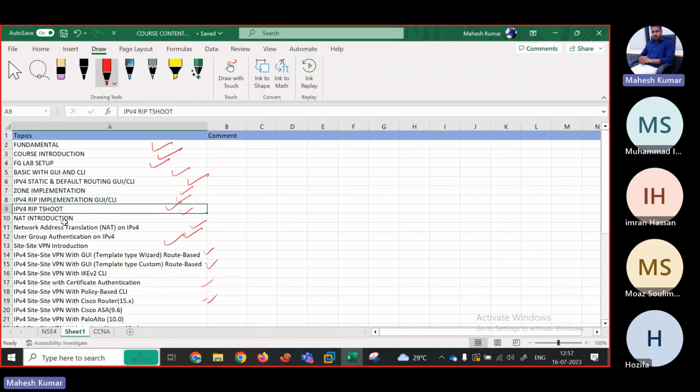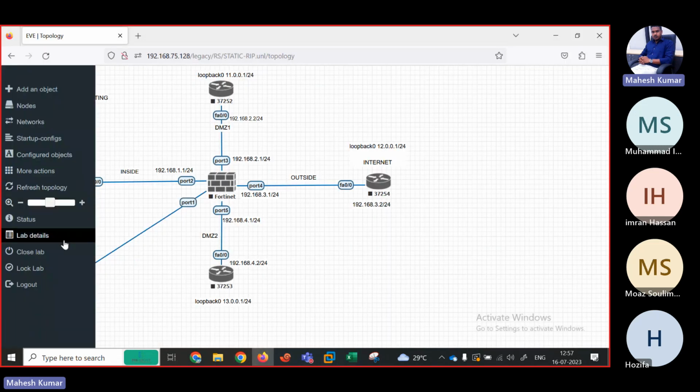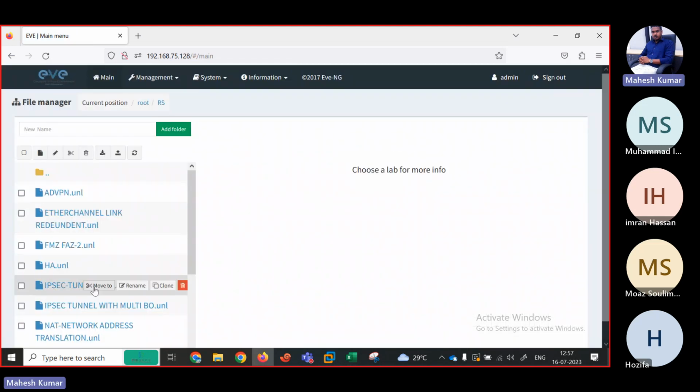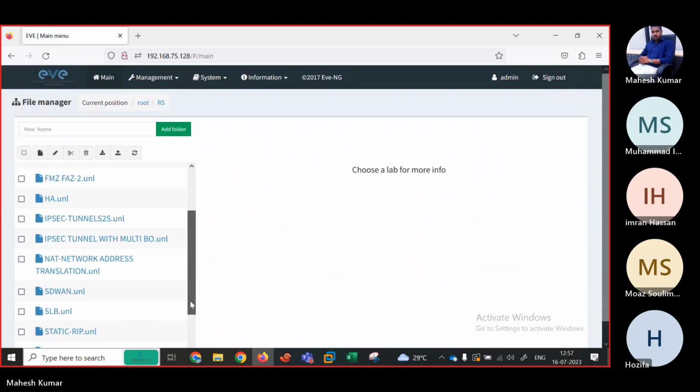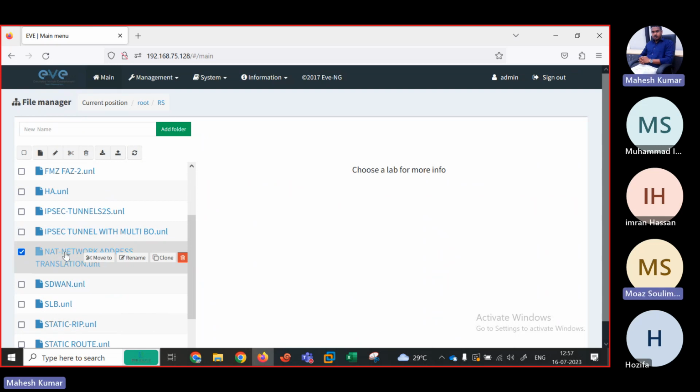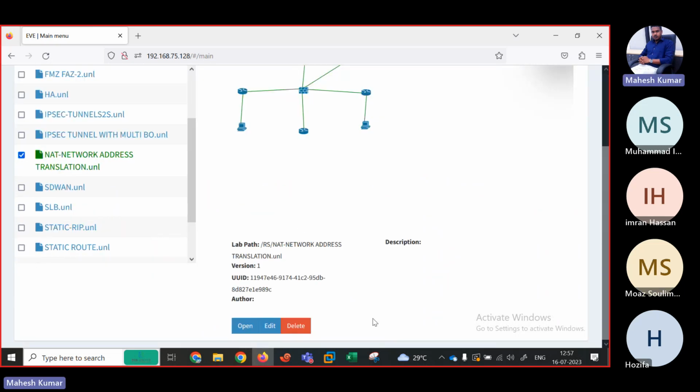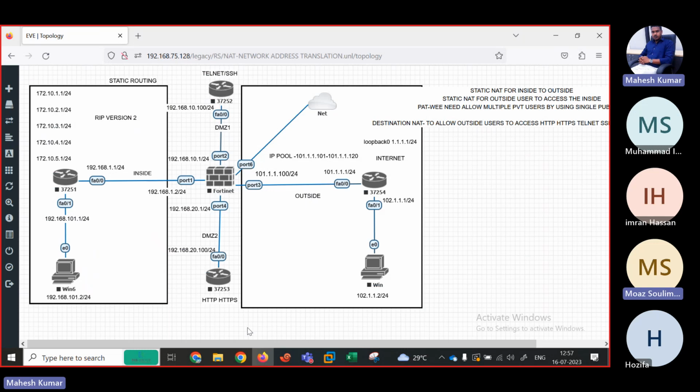Then after that, RIP2 setup we will also do, and the netting. Netting is a very important concept for any network security engineer. What is netting? Anyone knows? Public to private and private to public, sir. Not only public to private, private to public. Here we can even do private to private and public to public also.